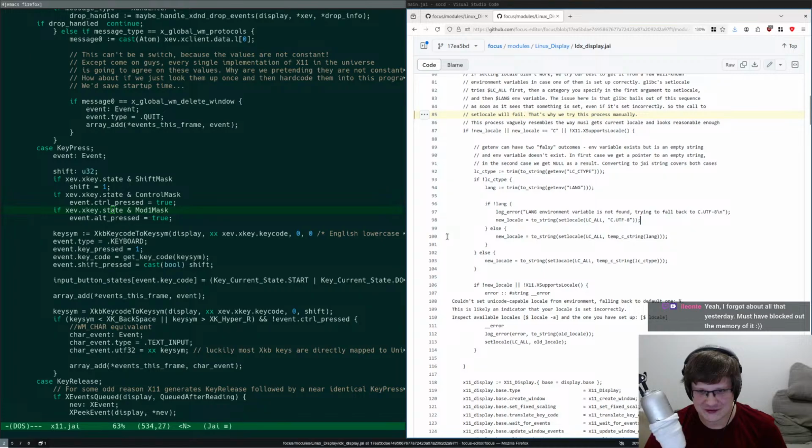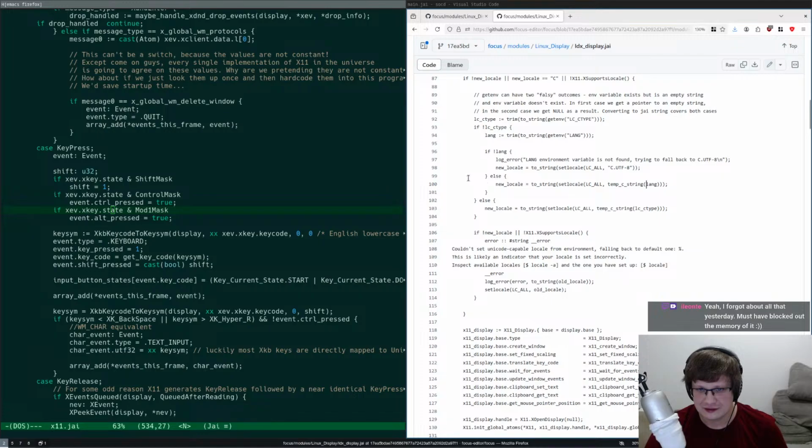New locale to string, else new locale to string, set locale, else all tempsy string lang. Oh, this is so bad. New locale equals to string, set locale, LC_ALL, tempsy string, LC_TYPE. Yeah, if not new locale or not X11 supports locale, error, C string errors. Couldn't set Unicode capable. Yeah.